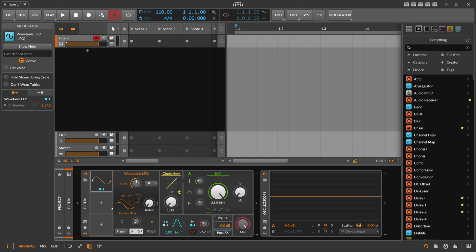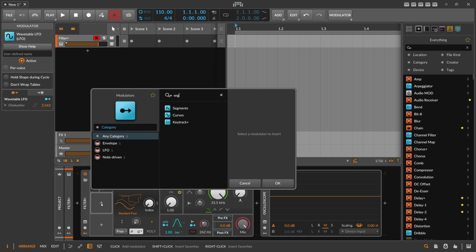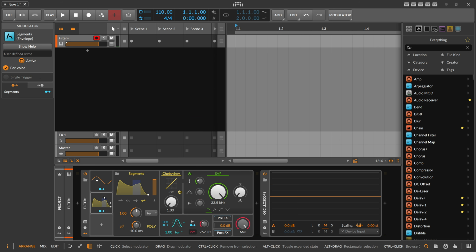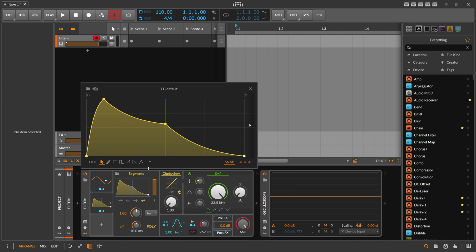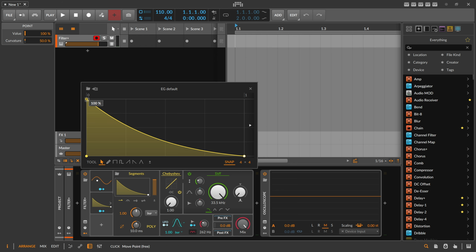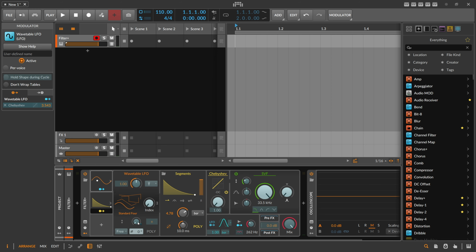So all we have to do now is to create some kind of new modulator, let's say segments. We dial in a new envelope, something like this. And then with the segments, we modulate the amount of the wavetable LFO. And we can play notes on the keyboard like you used to with a normal mono synth.